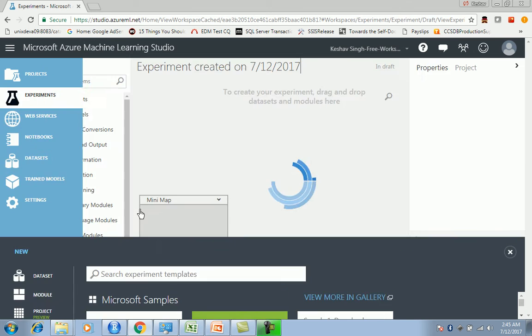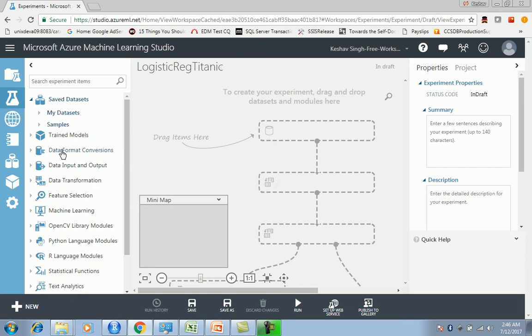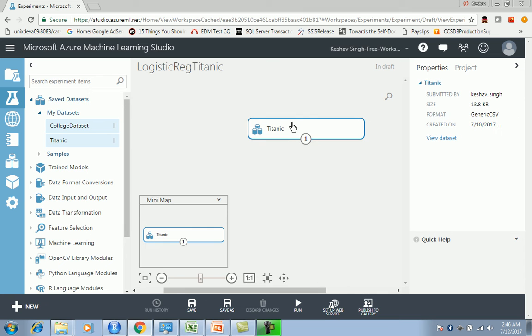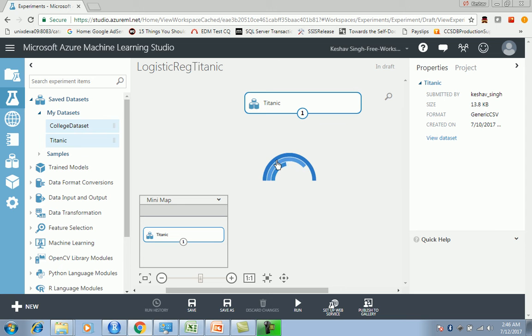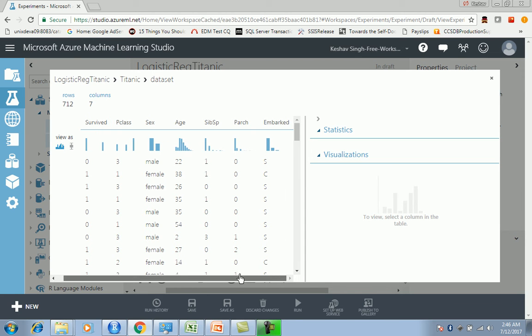Cool, so we bring out a blank experiment and let's call it logistic regression Titanic. Good to go. Let's get our Titanic data set. Okay, so let's try to see the data set. There you go, you have the survived, class, sex, age, siblings, embarked, and all of them.